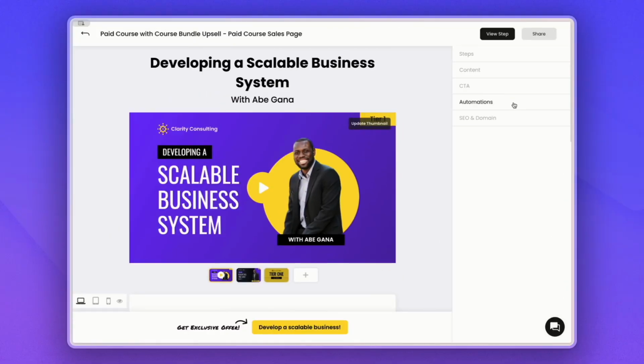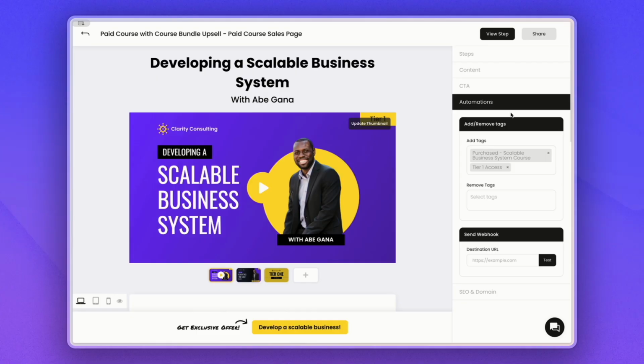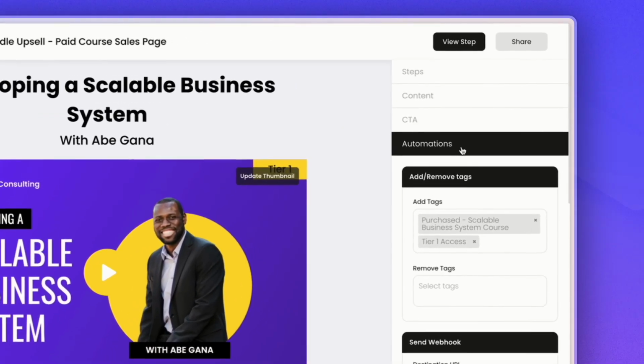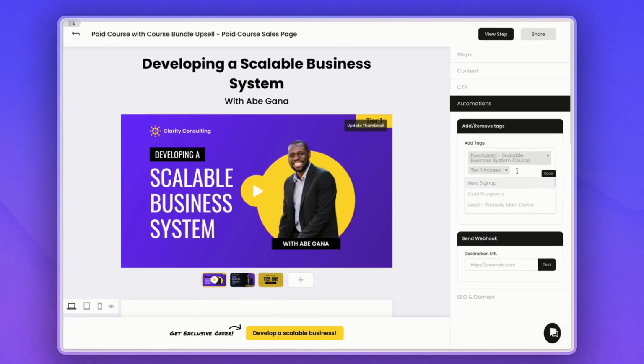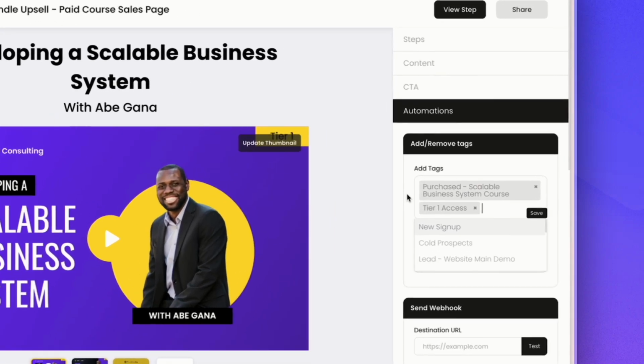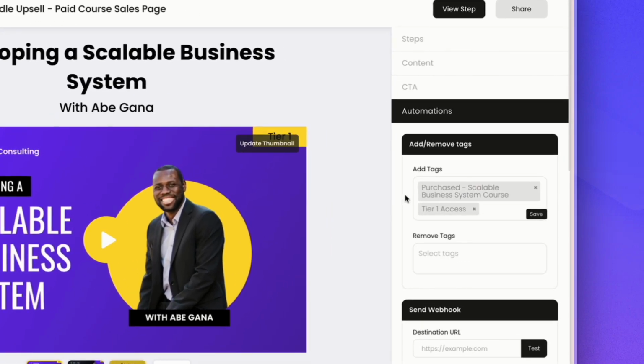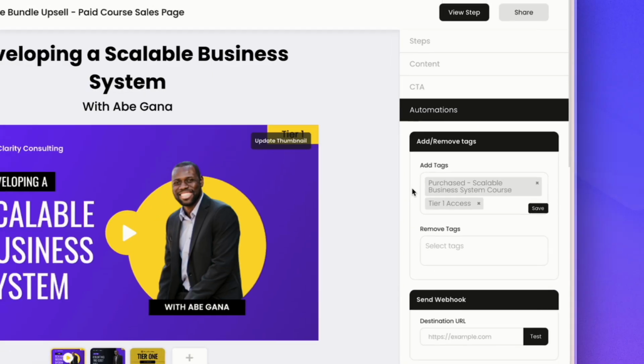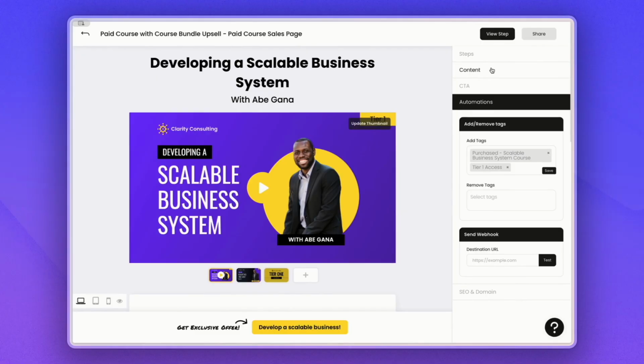So all you need to do to give somebody the tags they need to unlock these courses is head to the automations tab and click on the area that says add tags. You can name it whatever you'd like for your internal systems of keeping track of what people have bought. But in this case, we have a simple tag, purchased scalable business system course and Tier 1 access, which gives them access to the classroom that the course is contained in.